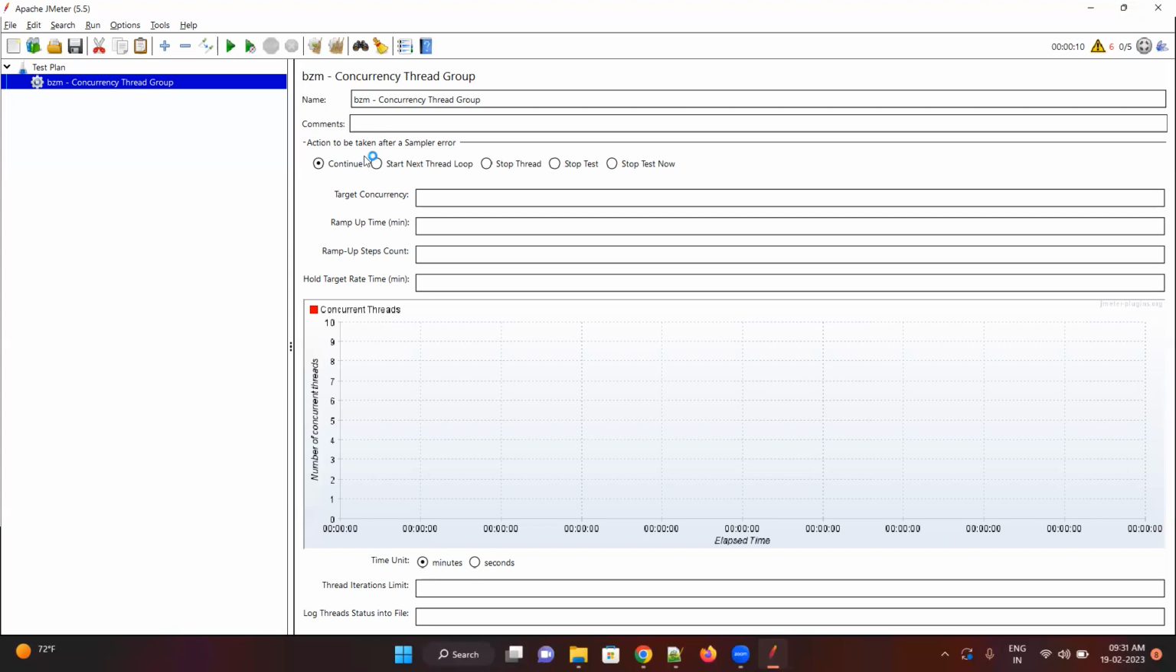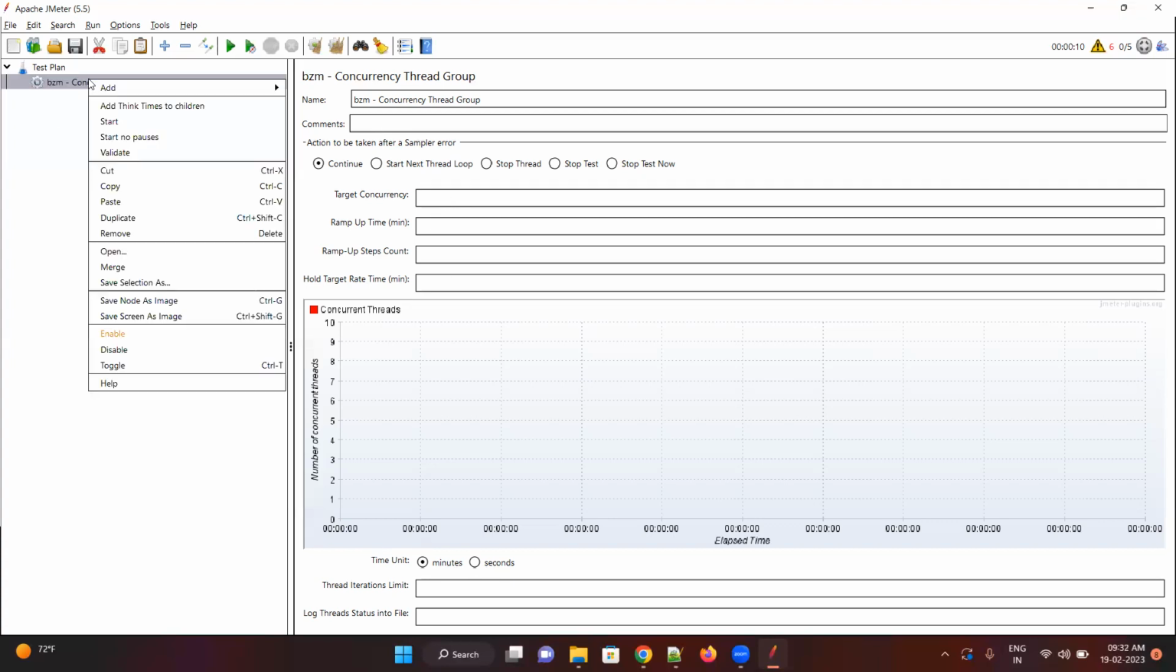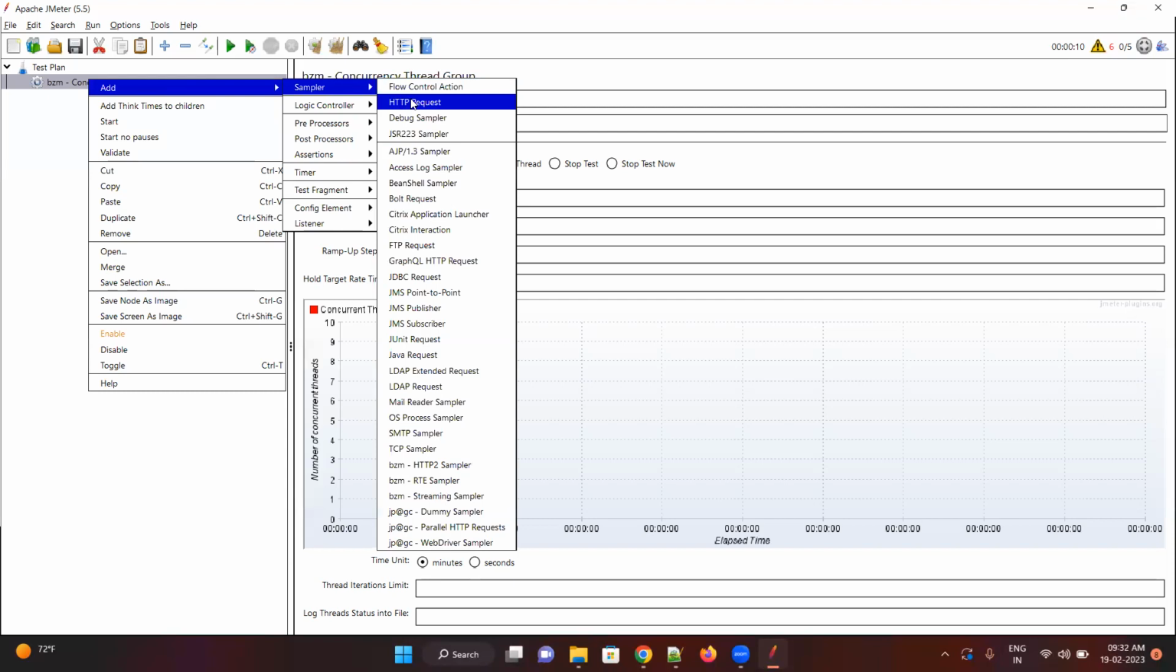If you see, the action to be taken is normal, but we only have these 4 extra parameters. Let's add a dummy request.